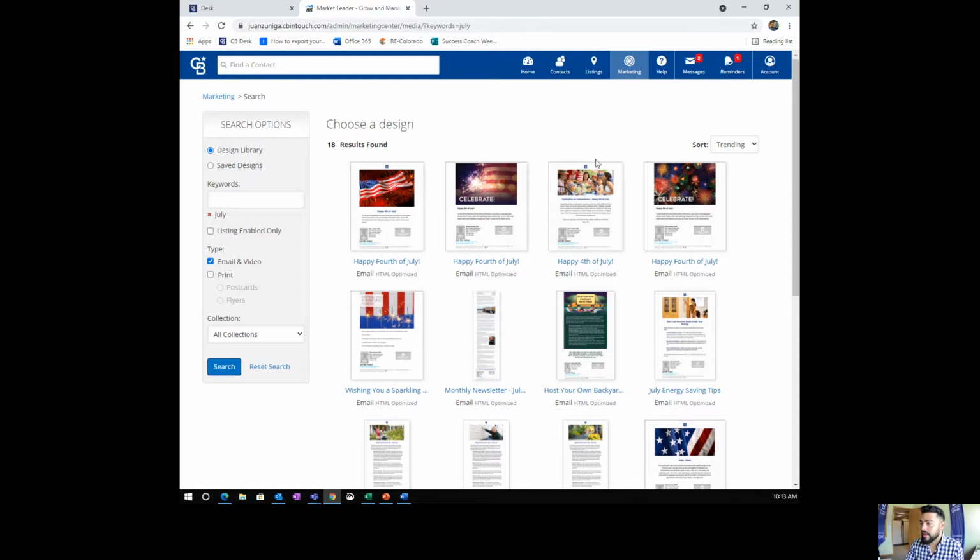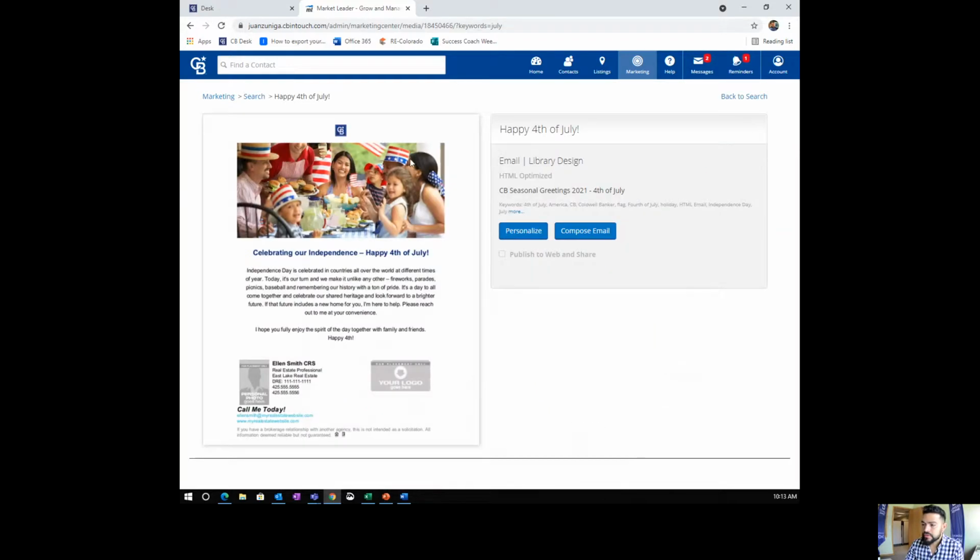So let's take an example at, let's say this third sample here where we've got the family. So we're going to click on Happy 4th of July. And as you can see, you've got a beautiful photo. You've got the Coldwell Banker North Star branding. You've got a beautiful message that says celebrate our Independence Day, Happy 4th of July, and then another larger message followed by I hope you fully enjoy the spirit. It's got the agent branding, and it's also got, if you have a custom logo, your logo is inputted there.